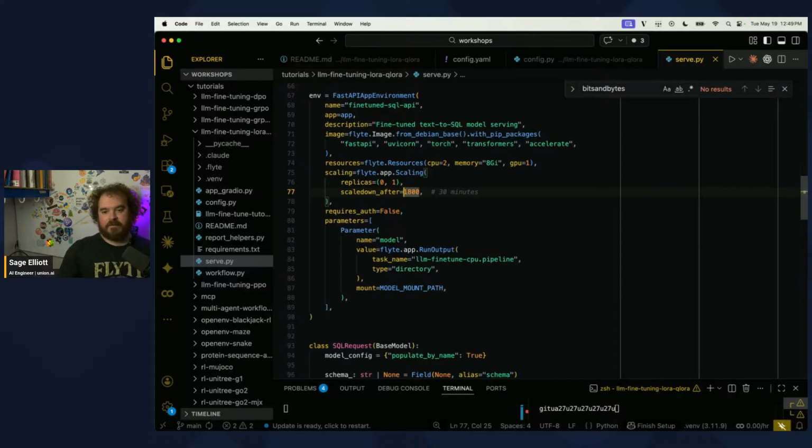So you might have scale to 1, and then you can have replicas. Like if a whole bunch of people are using this app or model, it can actually spin up another replica of it, and then it will scale with the amount of people that come to the app. And then you can see it requires auth is equal to false. So you should be able to use that URL that I shared.